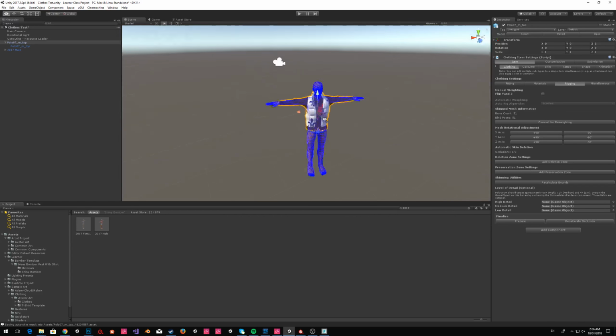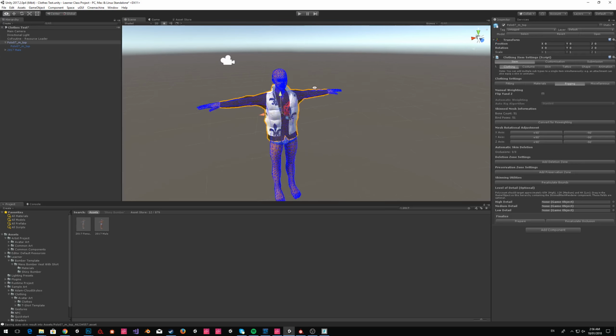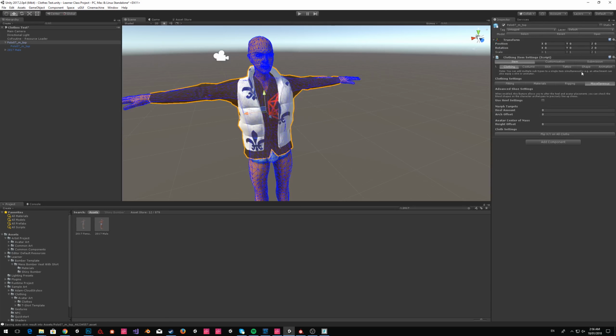Everything else should be good. We might just click the recalculate bounds. Sometimes you need to do that. It's not a bad thing to do. Otherwise, though, this is now good to go. So just again, virtual good.